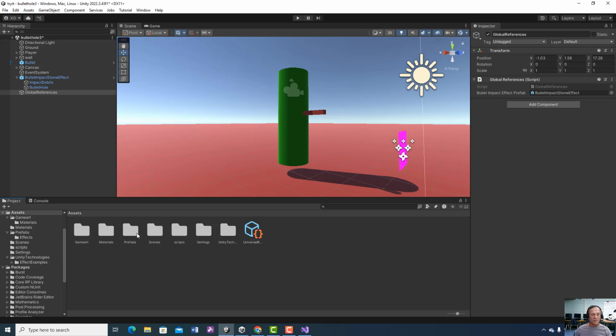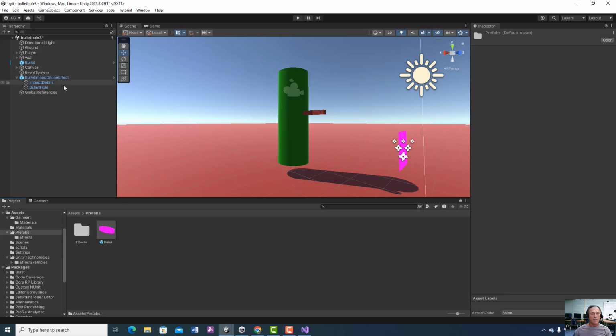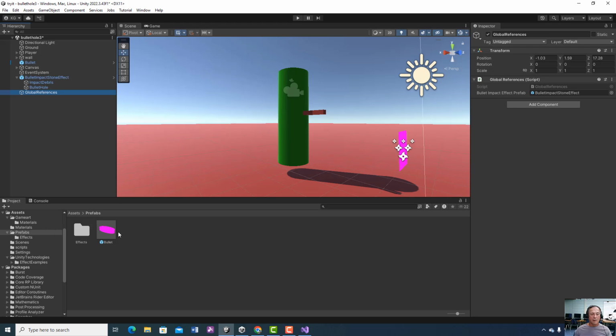you're then going to go back to your prefabs, and you're going to drag your bullet hole stone impact up there. Okay, the one you created here.